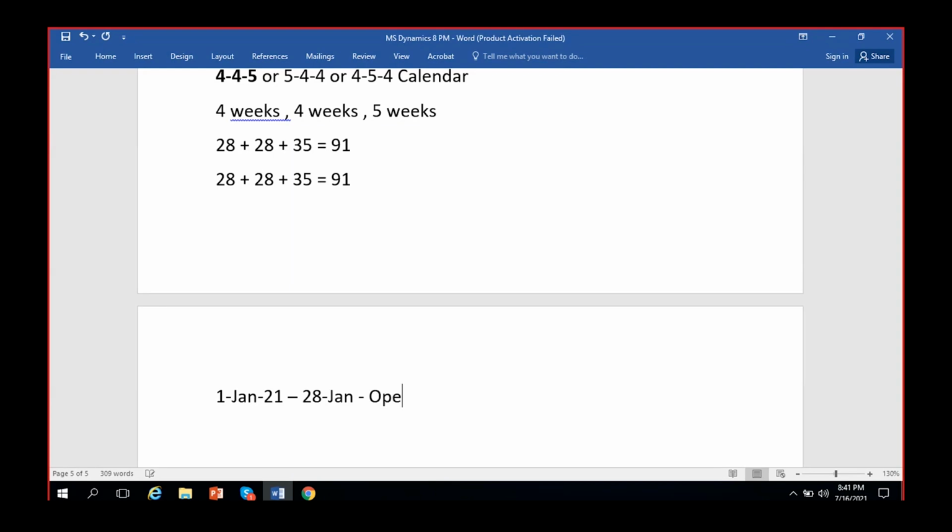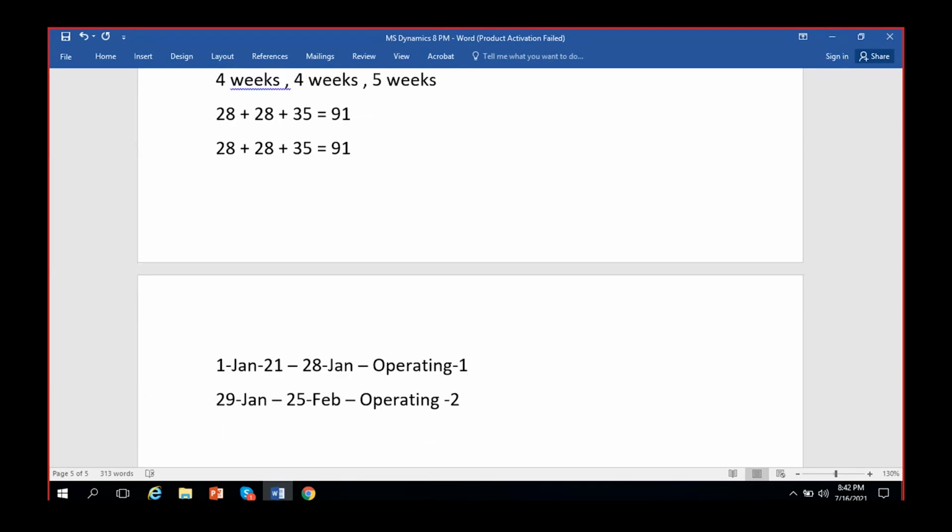The next period will start from 29th January to 25th February, 28 days from 29th January. So 25th February will be the end date. This is operating period 2. The next starting date is 26th February, and now it is 35 days, not 28 days. 1st April will be the end date for that 35 day period. Call it operating period 3.